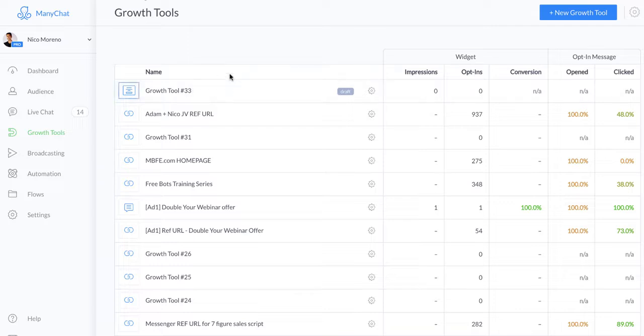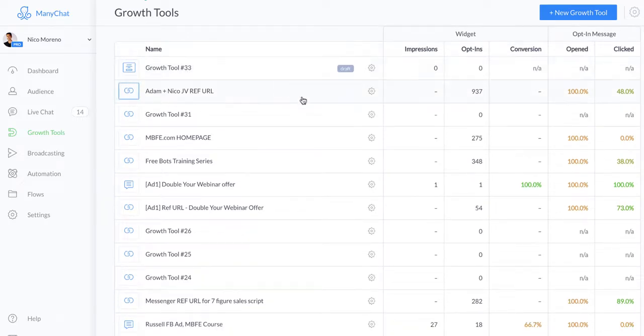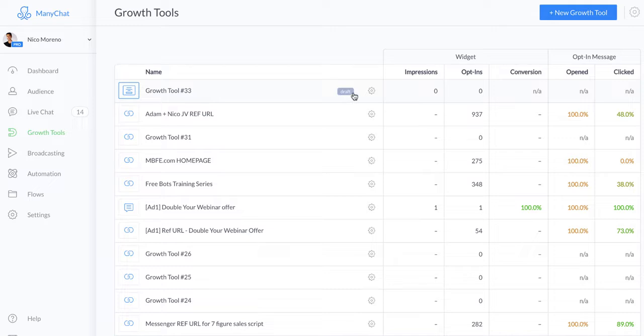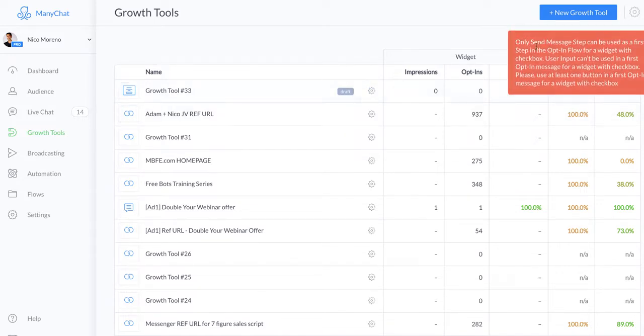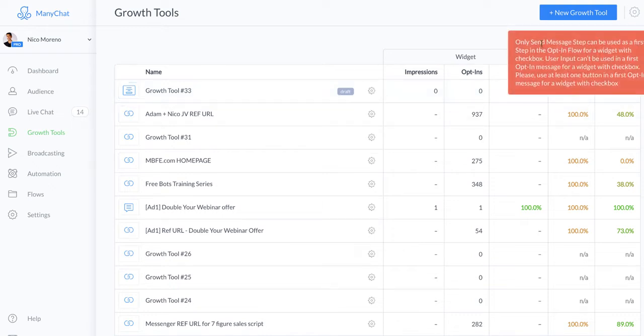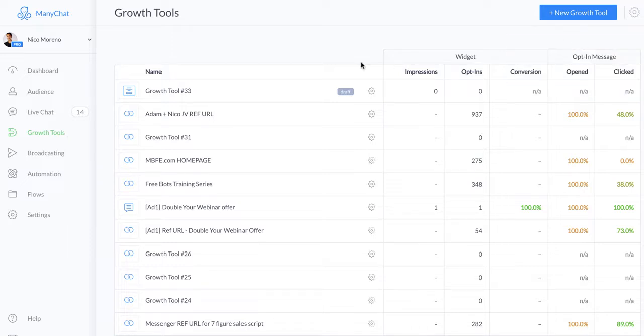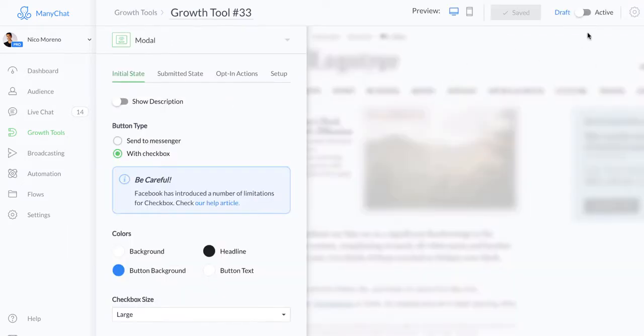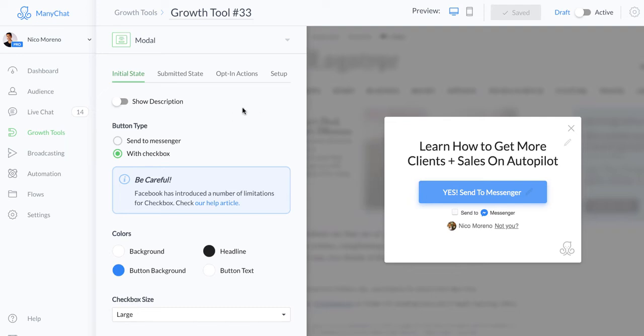So nobody will be able to, or when someone interacts with it or sees it, it won't function properly. The way that you fix this is you would click right here, you would click on publish. Now, most of the time this will actually work, but we also see there's an error here. I'm going to explain what this is too, because that's an error that sometimes trips people up as well. What it says right here is that only a send message step can be used as a first step in the opt-in flow.